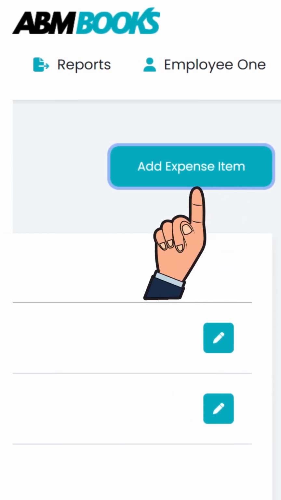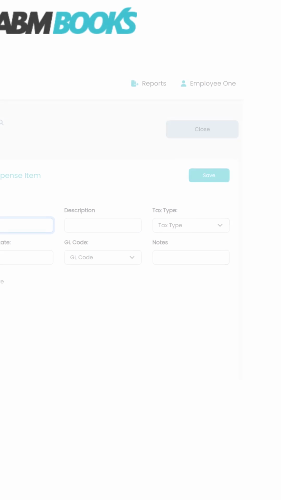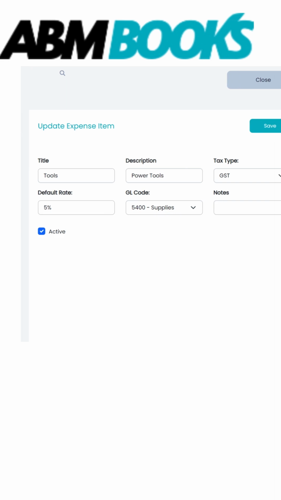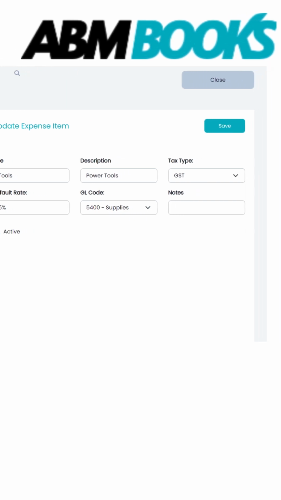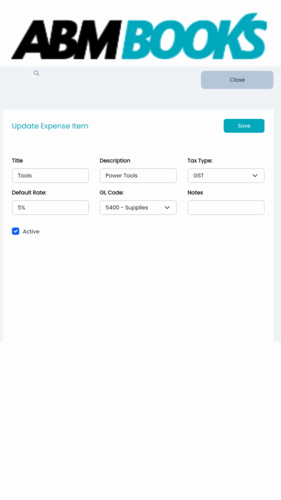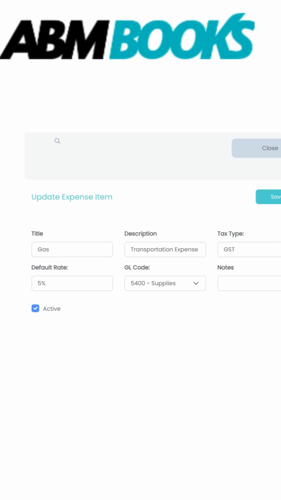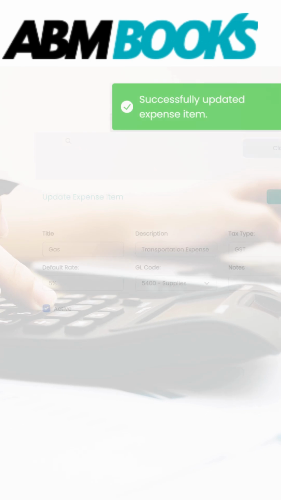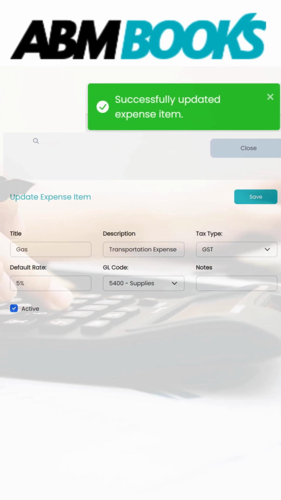Clicking Add Expense Item will prompt you to enter several details about the expense. This feature is designed to help you quickly add common and recurring expenses that you have frequently. By setting them up here, you can save time later when logging expenses by selecting these predefined items instead of re-entering all the details again. If you have regular expenses like gas, for example, it's definitely worth adding them for your future convenience.